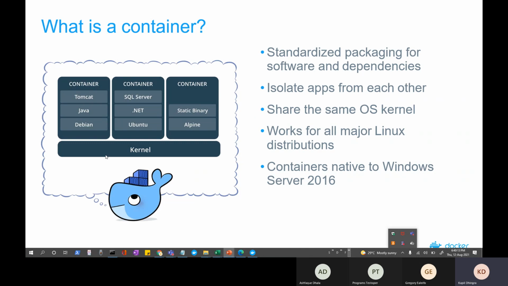Okay. So this is the kernel. Kernel is the main operating system. And above the kernel, you can run different containers, and each container can contain a different operating system. It is not necessary that all the containers should have Windows in it or anything in it. Every container can have a different kernel. This is the part of containerization.